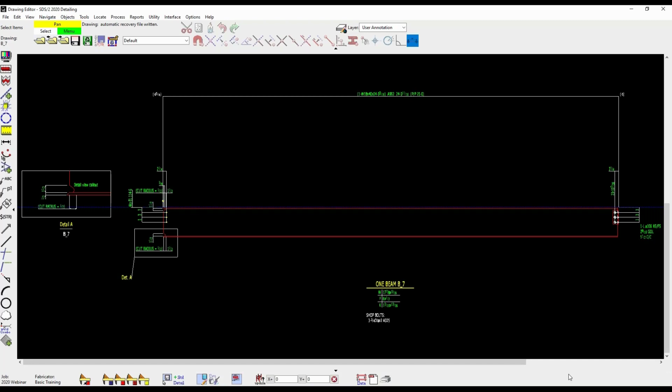This can be done on any drawing type. I can do this on my detail, I can do it on a job standard, I can do it on a sub-material view, I can do it on an erection view. Any view type I want.